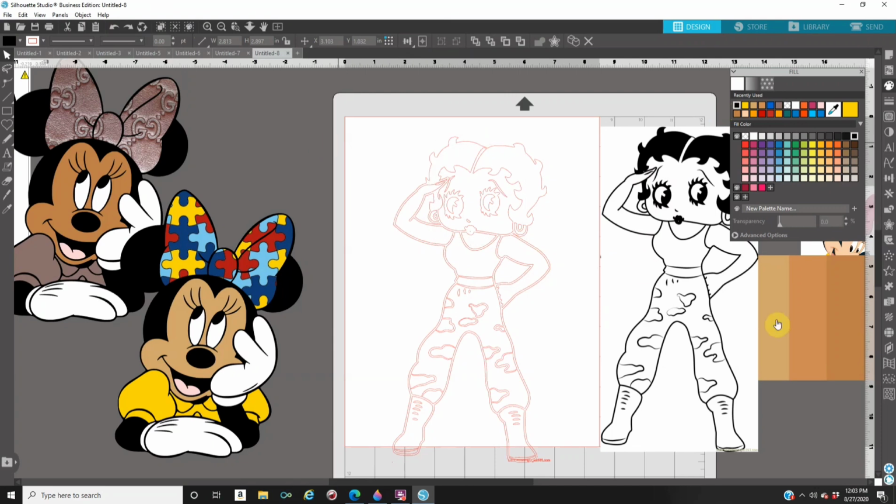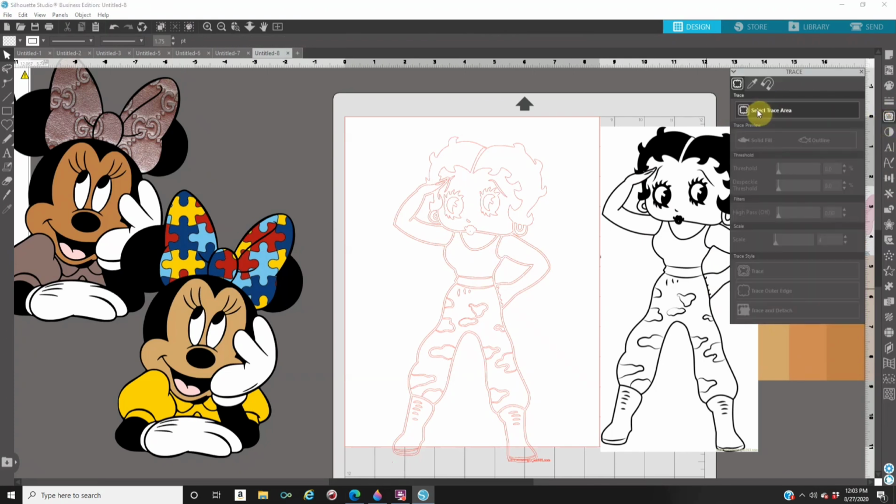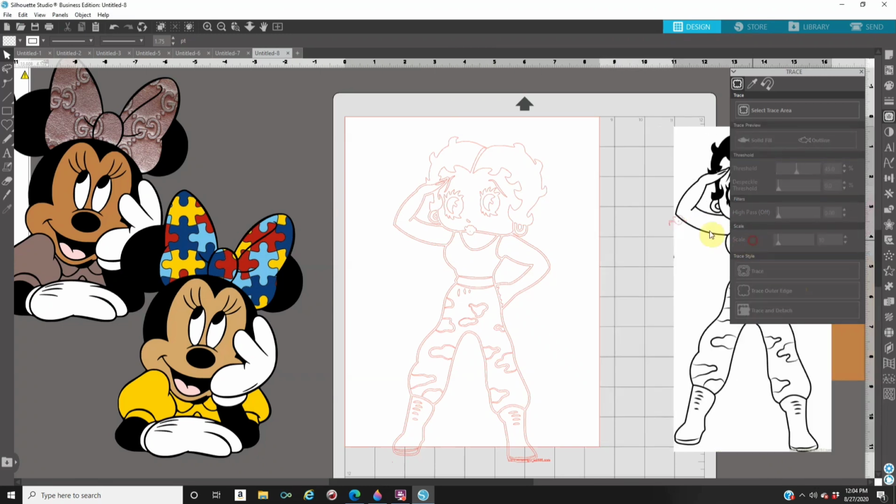Here, I'm actually going to show you a different tip. The way you're going to do this is you're going to go back to your trace area. You're going to click select trace area and just trace Betty's lips, like that. Okay. And then you're going to click on trace. And when you move Betty, now you have her lips. And then let's start coloring.